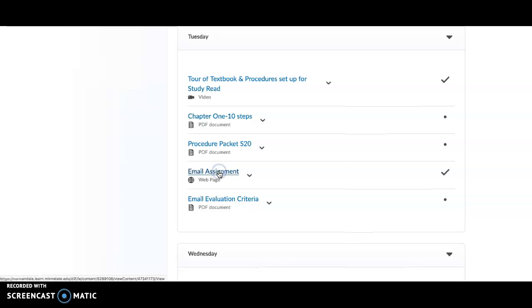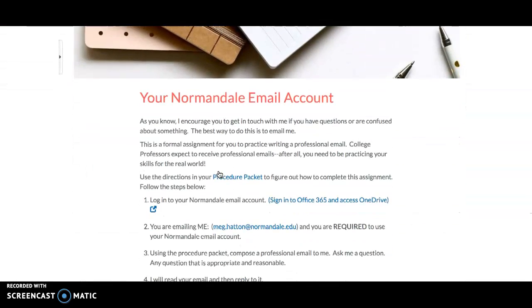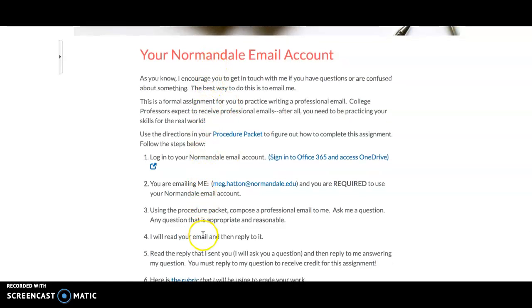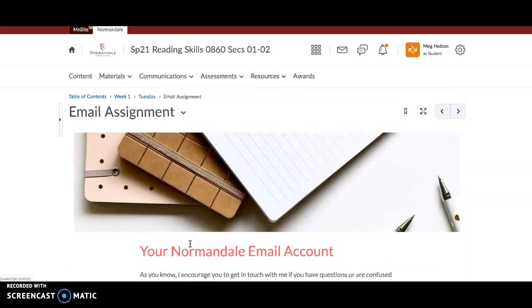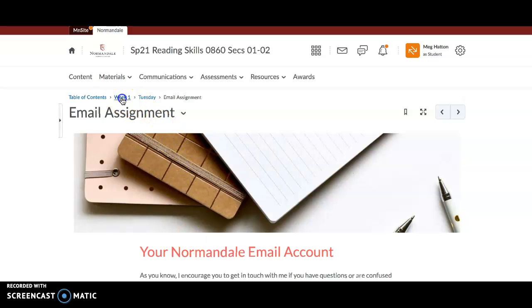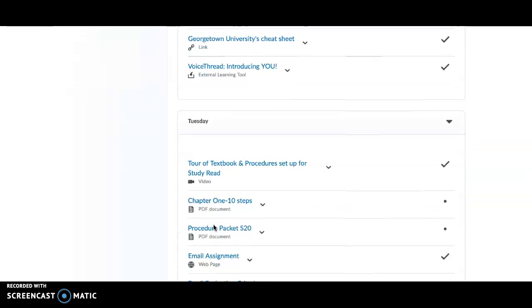So I'm going to click on that. And here it is. You're going to read these directions, and this is part of your assignment, is to be able to read the directions. Everything is linked. Here's your procedure packet. Here's your Normandale account. Here's my email. Here's the rubric. Okay? Make sure that you're following those directions, because that is also due on Wednesday at 8 o'clock.